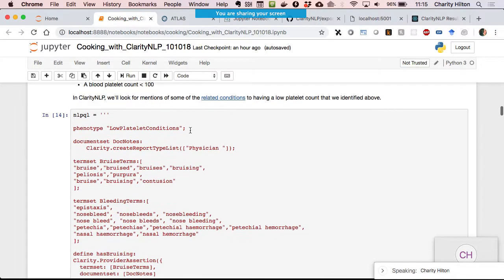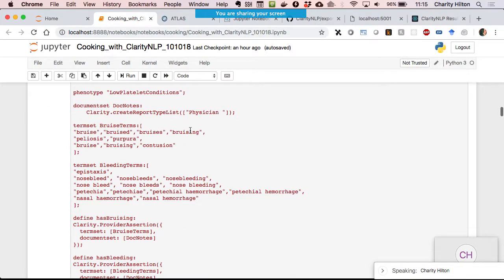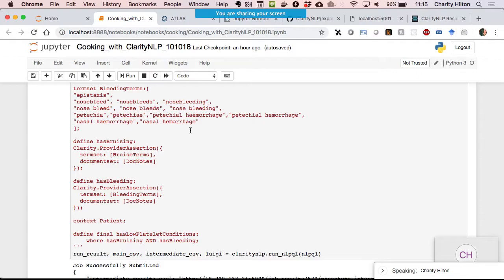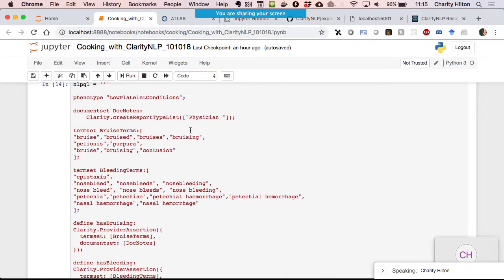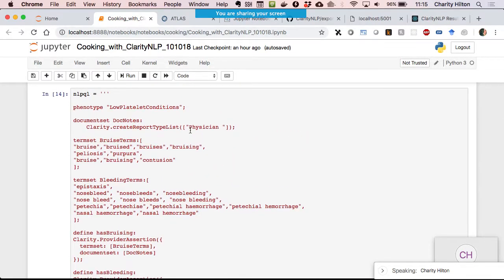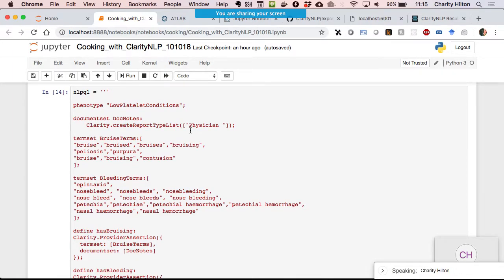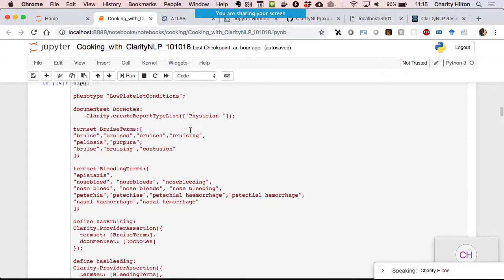So now that we've done that, let's look at what Clarity can find. So we've set up a cohort. We'll look at that in a minute. Let's look at what conditions we found. So now that we've expanded our terms, we've got this set of conditions. Let's see what we can find.